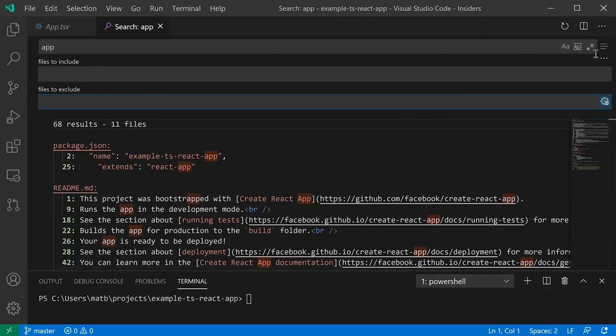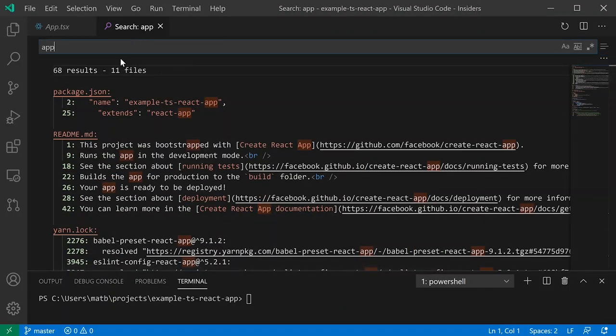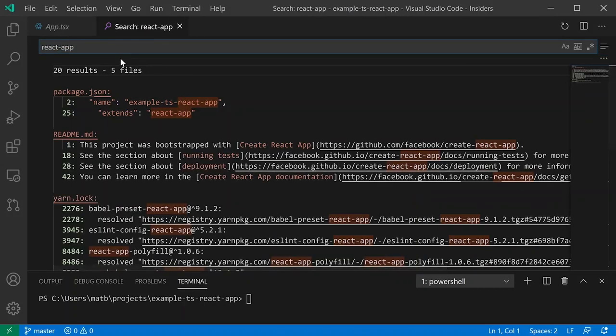So let's go and now modify one of these searches here. So let's say I wanted to only find the word React app. I can just type in the top there, and now I've updated my search results using that. So this is a live view of my search results.